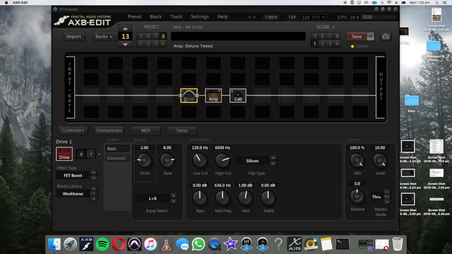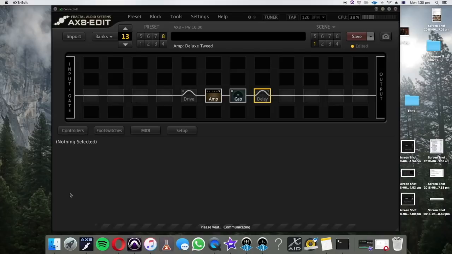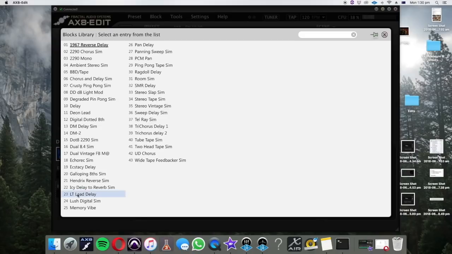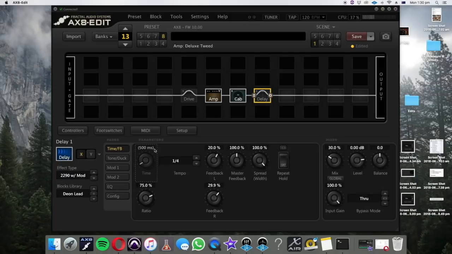In terms of other settings, for delay, one of my favorite delay blocks is just a straight up, what have I called it? Dion lead, I think. Yeah, there's that one. That's the one I'm looking for. Sorry, guys, thinking out loud here. Haven't had a coffee just yet.